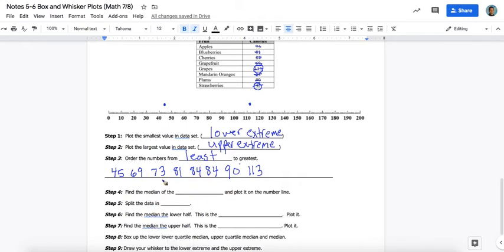So now we have to find the median of the data set and plot it on the number line. So we're going to cross out one from each end. And we notice there are two in the middle here. So when there's two in the middle, we have to find the average of the two numbers in the middle. So we're going to add them up.